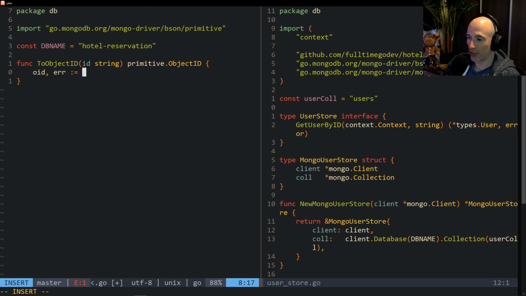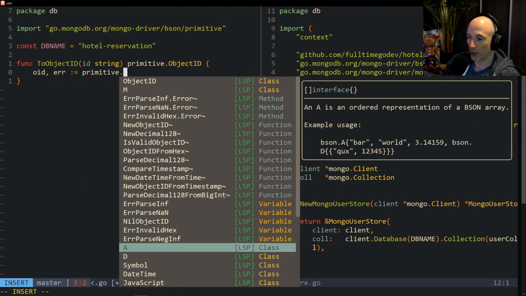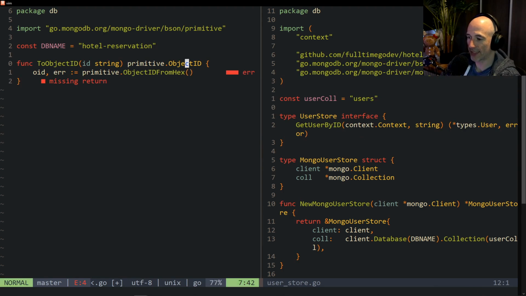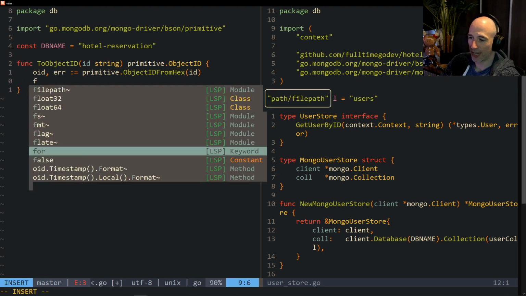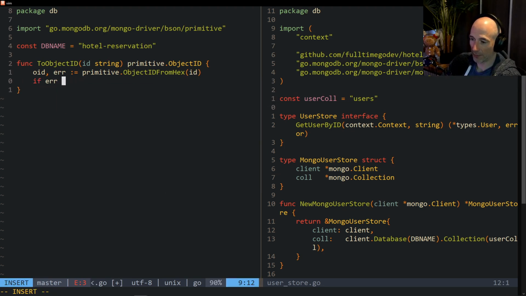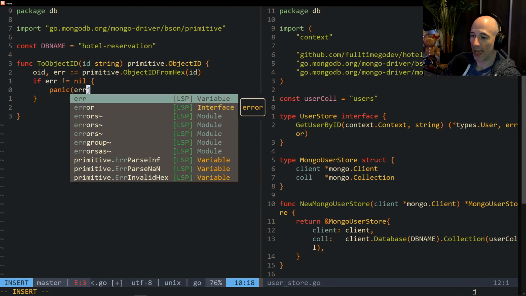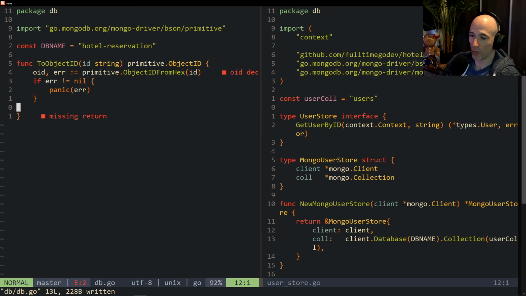So it's going to be primitive.ObjectIDFromHex. We're going to pass in this ID here. And then if the error is not nil, we're going to panic with the error, right? It's going to print out a nice error message, hopefully, but we won't encounter that. On the other side, we're going to return OID. I hope this is going to work.